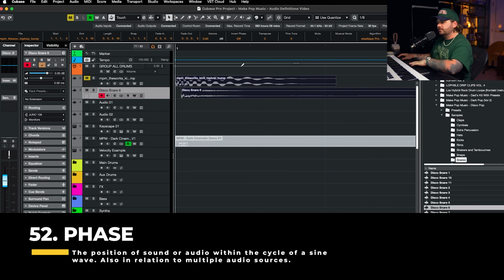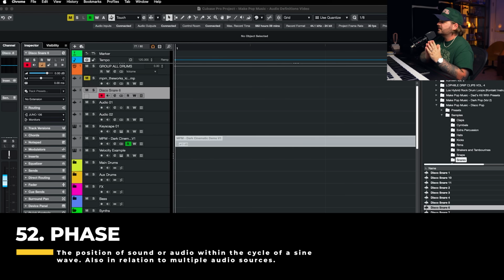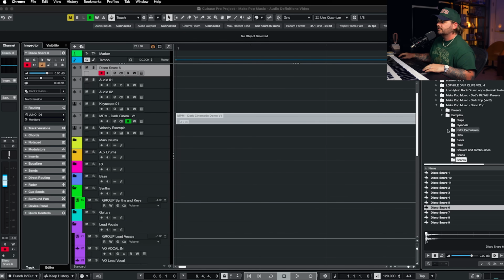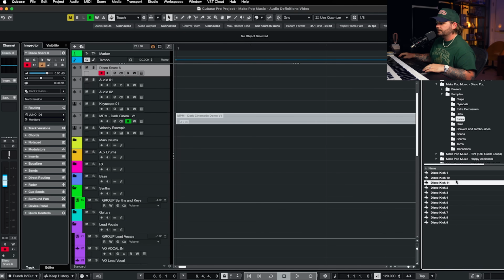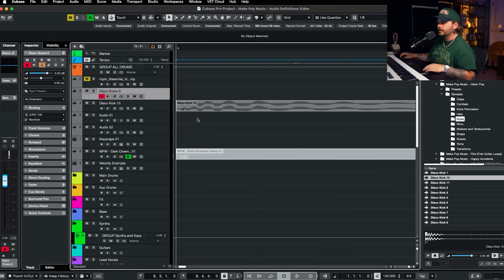Phase is also really confusing. If you're new, you might want to watch an entire video just talking about phase. But phase is essentially the position of sound or audio within the cycle of a sine wave, and it's also in relation to multiple elements. So if we look at something like a kick drum, let's look at this one. You can see this little waveform right here. This is the audio file, and all of these little peaks and amplitudes is phase.